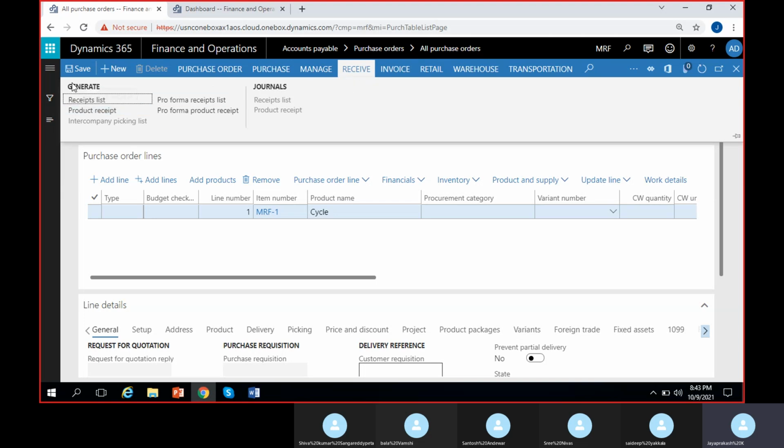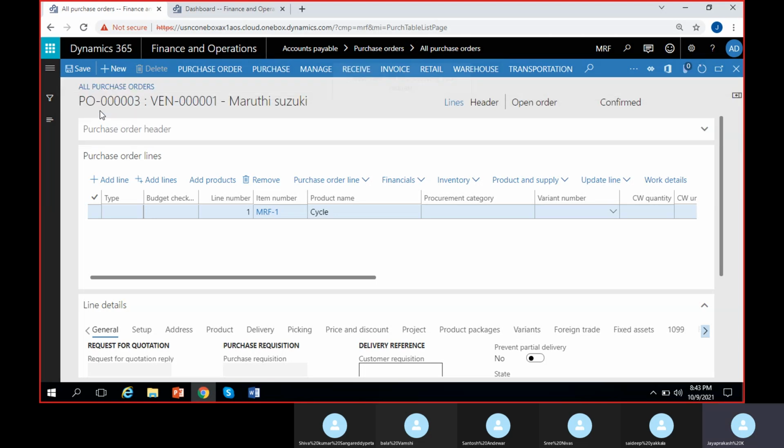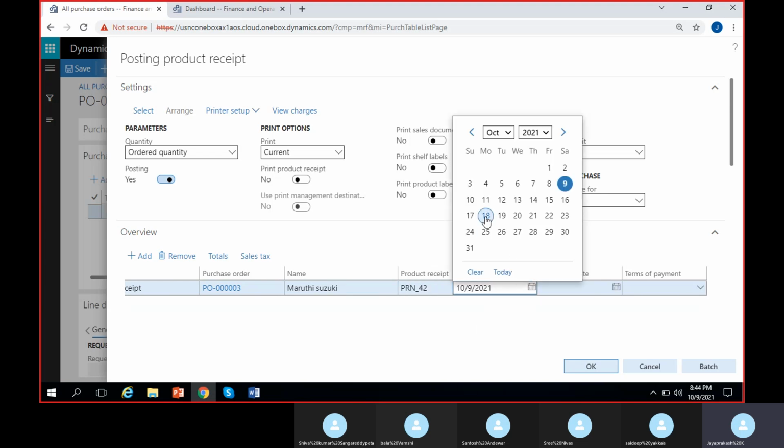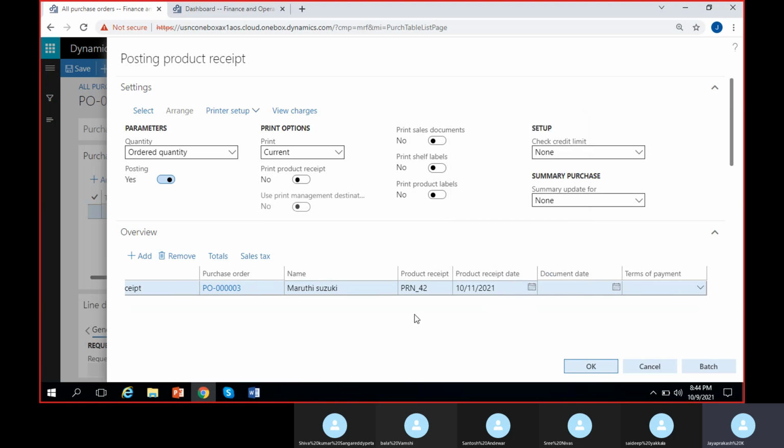You can see this option of generate product receipt. Click here on product receipt. You can give the product receipt number here, which is compulsory. So PRN 42, you can give something like that, any number that is given by the vendor on delivery of the goods. And when you are receiving the goods, there is the product receipt date, which explains the goods receipt date. So I'm receiving goods on Monday, so assume that I am doing the product receipt also on Monday. Once I receive the goods, I add it here as the product receipt date.